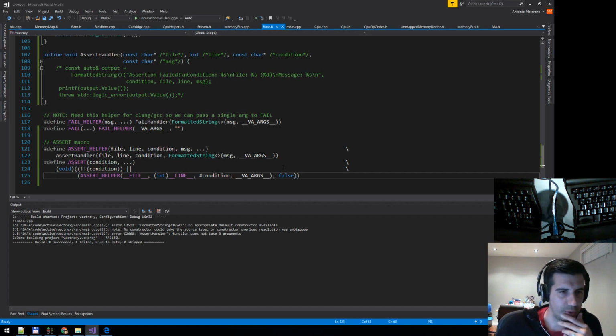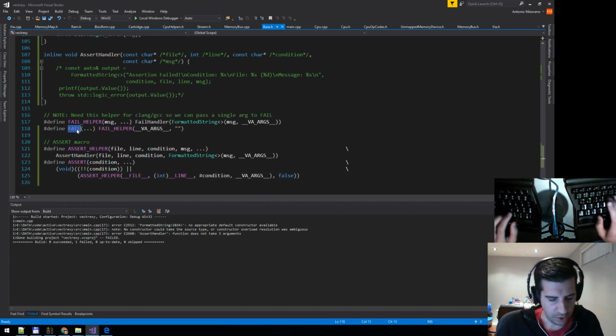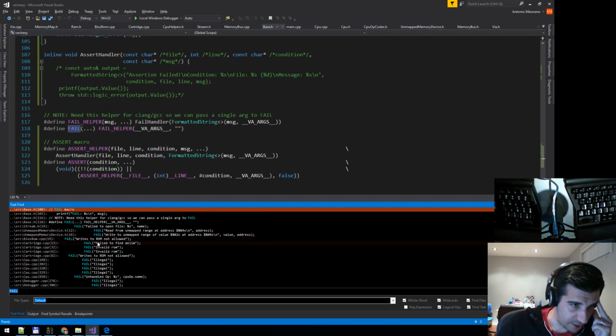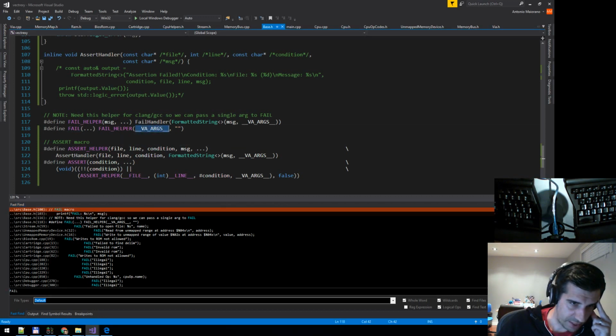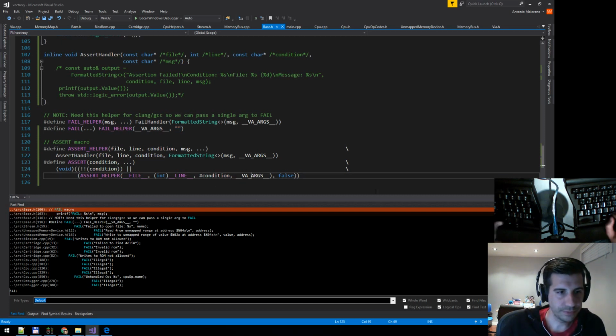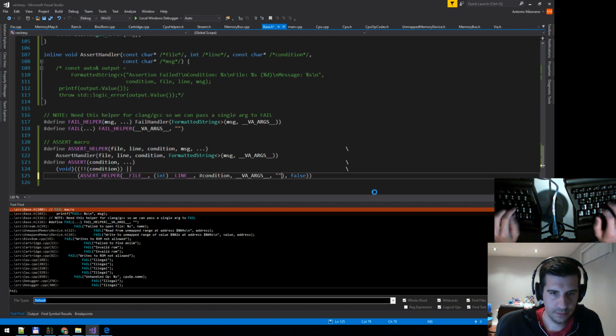Okay, what is it I'm doing again here? I use fail sometimes with messages, right? And I just pass it straight up to fail helper, where the VA_args is itself the message. Oh yeah, and the trick is to pass an empty quote in case there's nothing, and then that just ends up being nothing. Right. Like that.